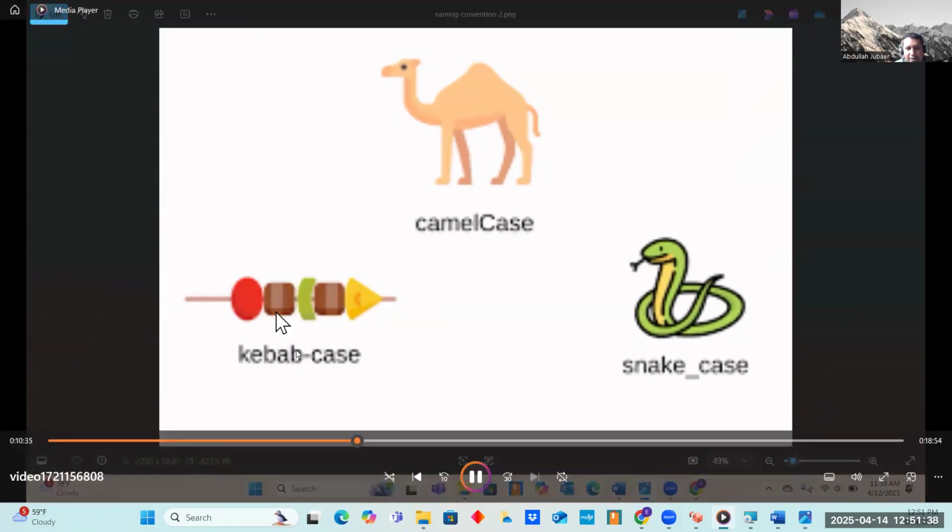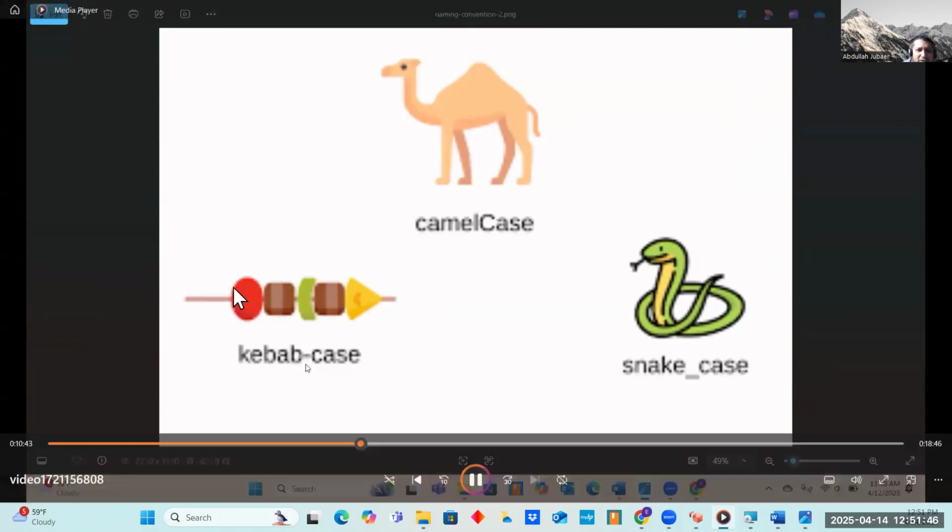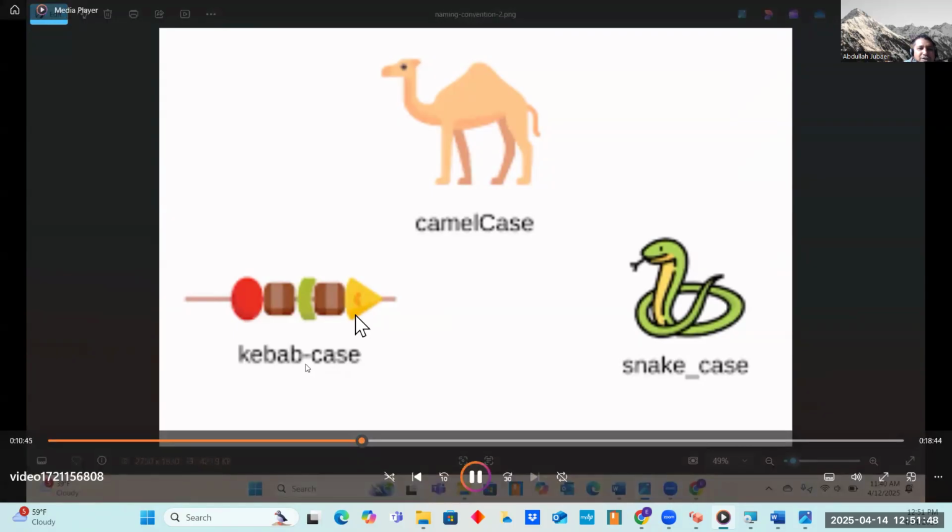People in New York City, if you go to any halal store, any restaurant, you eat this type of thing. So this is a popular food. They took it as a naming convention, kebab case.